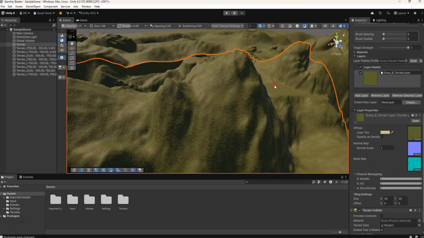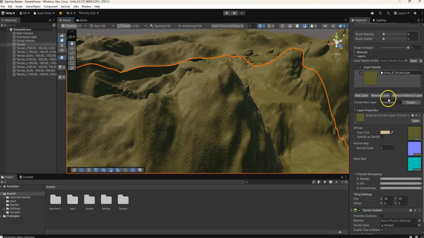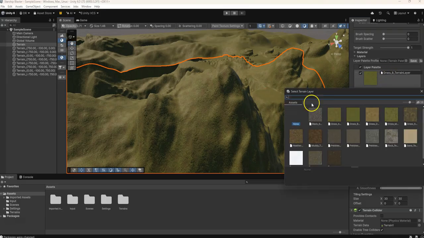Now, to actually start getting some layers here, and again, I zoomed in just so we can get this. We, of course, had this grass layer. I'm just going to hit add layer.